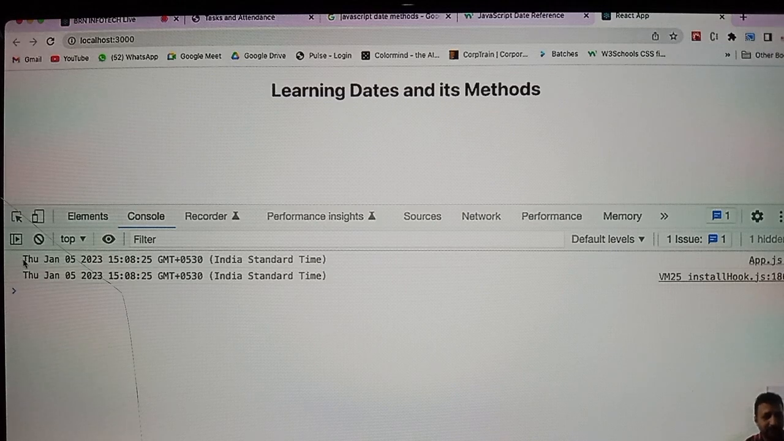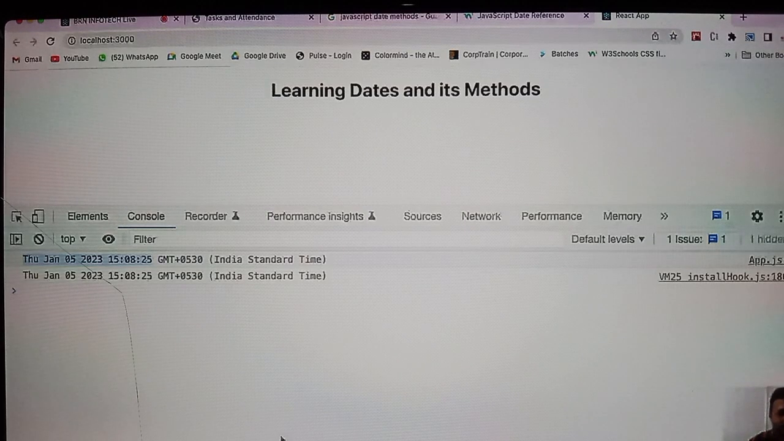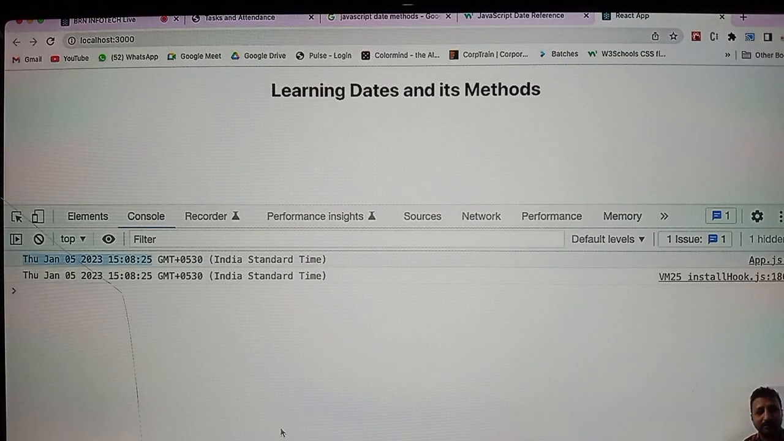It's showing Thursday, January 5th, 2023, 3:08:25. Here it is 3:08. Time zone actually. GMT plus 5:30 means there is something called Greenwich Mean Time. From that Greenwich Mean Time onwards, an extra 5:30 hours is our time. Understanding what is date? Now this date object includes day, month, date, year, hours, minutes, seconds.